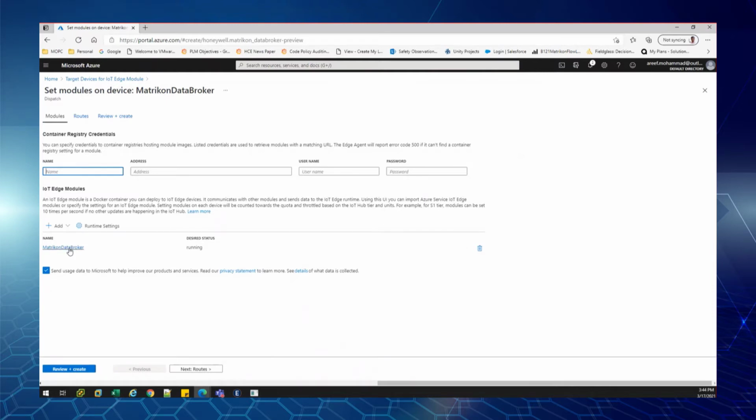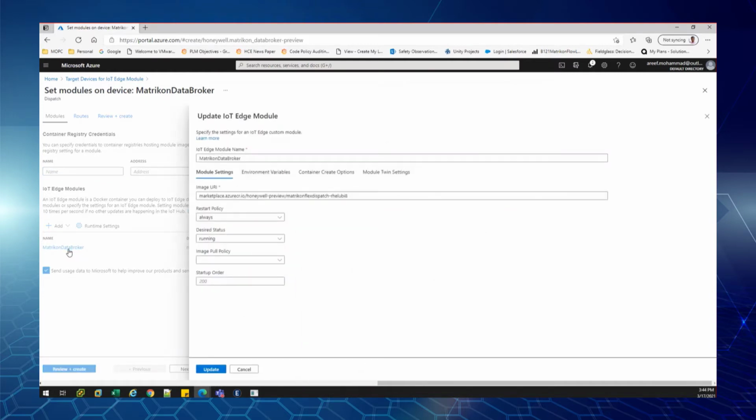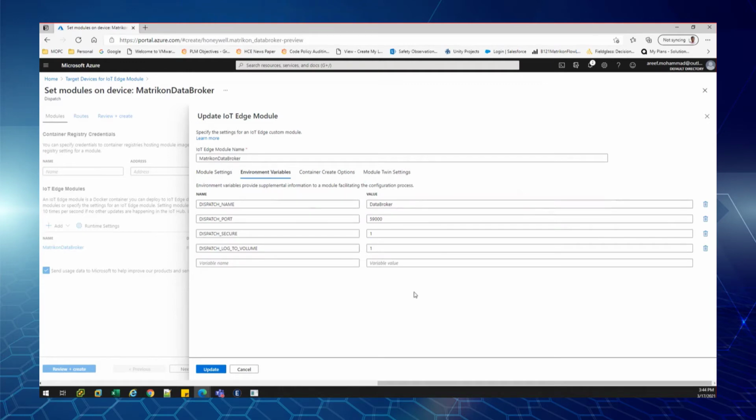So basically, when you click on the Matrikon Data Broker container, which is listed here as the IoT Edge module, you can see the environment variables. There are a few environment variables which are required for starting the Data Broker container. You can see here there is a dispatch name. You can give any dispatch name as you prefer. You can leave it as Data Broker or you can change it as you want.